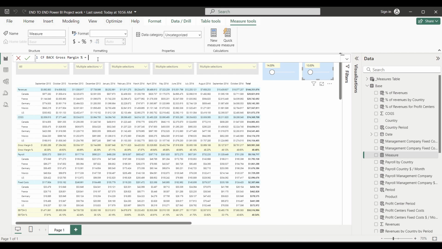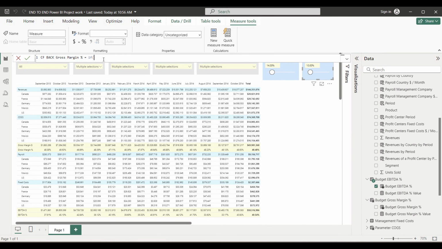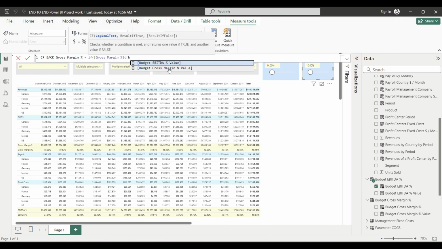Here I have hex colors for the green and red. So the DAX formula will be very simple. If gross margin measure in percentages will be less than gross margin parameter value, we will return red color. Otherwise, we will return green. Pressing Enter. Let's place this measure inside the measures table.